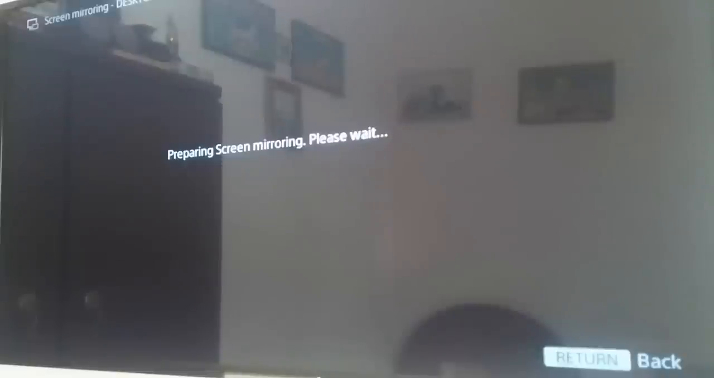It might take some time to mirror your desktop on the smart TV. It all depends on your network speed, the range, the wireless connection, and the Wi-Fi strength. Thank you so much for watching, guys. And by the way, I told you that I will tell you if it's working or not, but trust me, it is working.